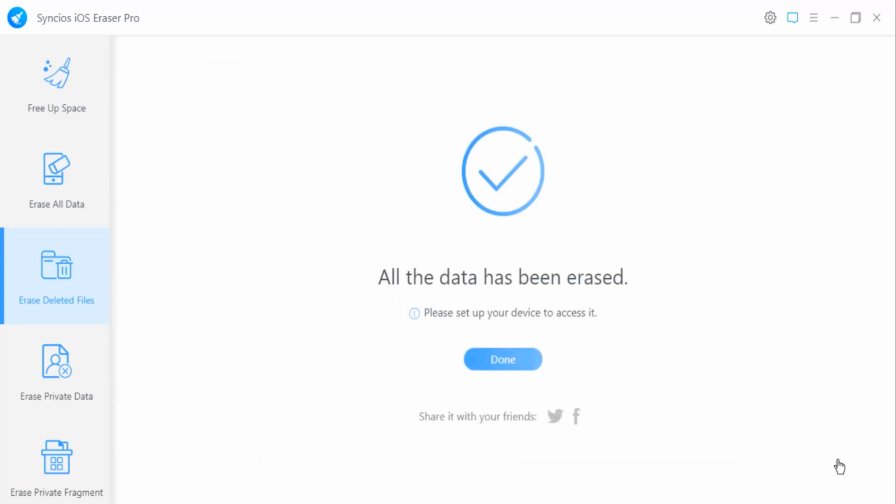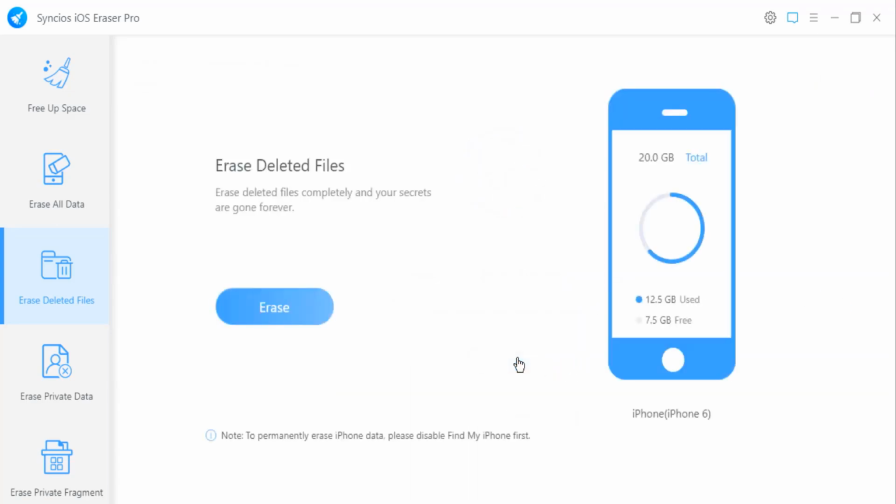Fourth step is to erase private data on your iOS device. It is also similar to the previous one.